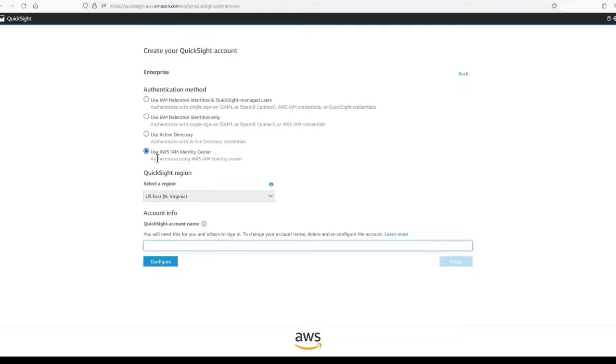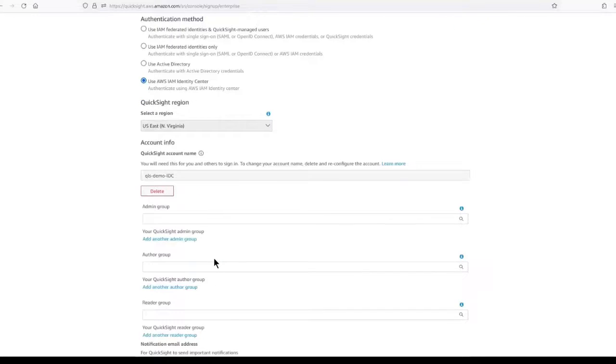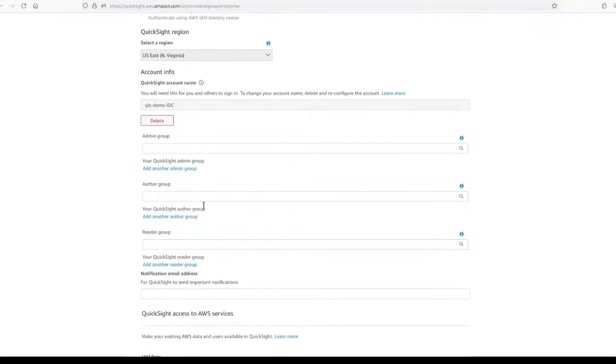So of the 4 methods, this is the method you want to select when you are integrating IAM Identity Center with QuickSight. And then give an account name, so QLS demo IDC, right? And hit configure. So when that happens, now as you can see, QuickSight is recognizing groups that can be mapped from IAM Identity Center in QuickSight, right? And when you check for it, you can see IAM Identity Center groups are listed here.